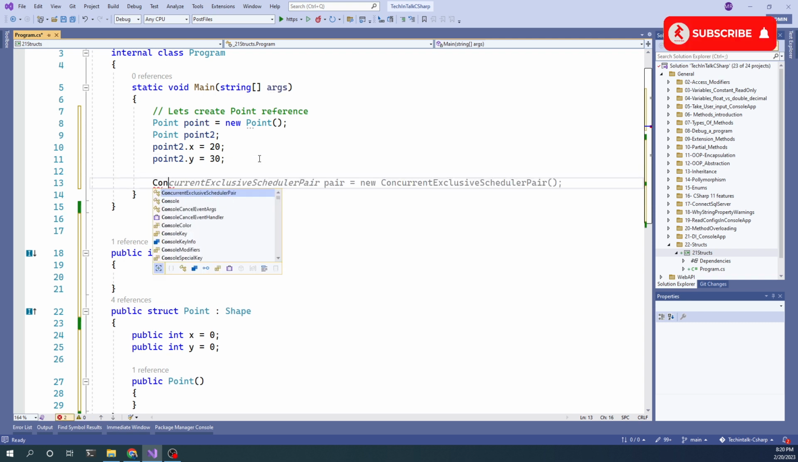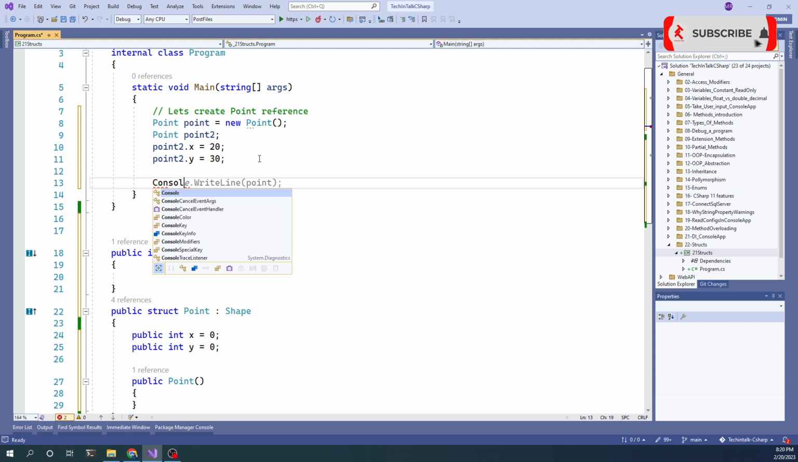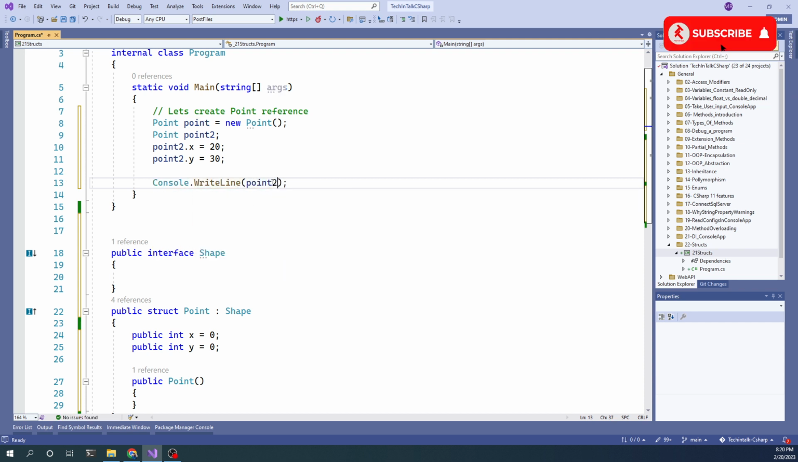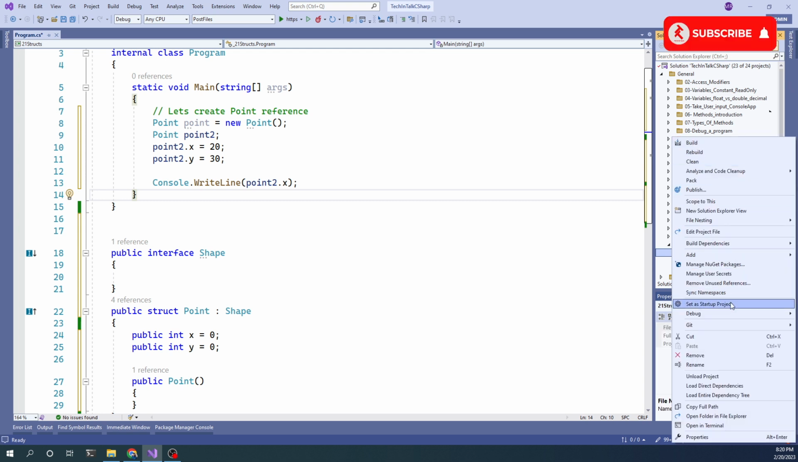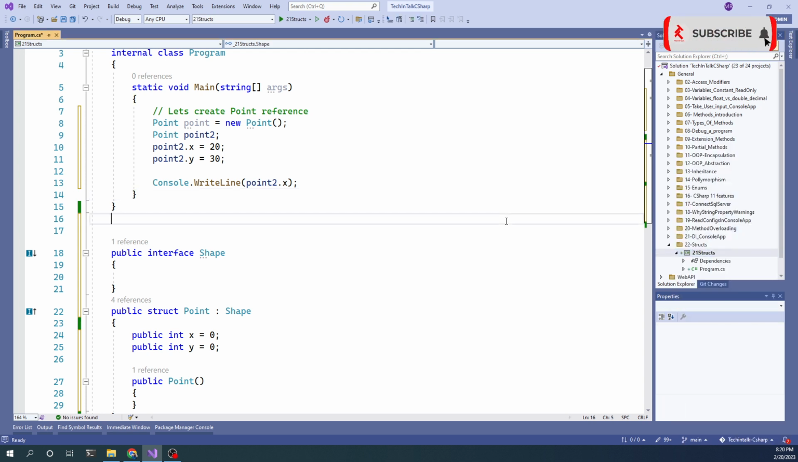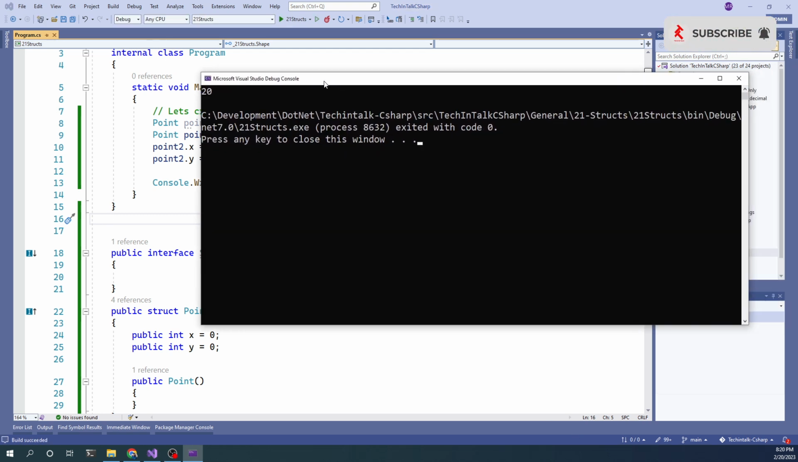So if we go and write Console.WriteLine and point2.x, we should be able to see its value. Let me mark that one as the startup project and run this one, and you can now see that we have that value printed on the console.